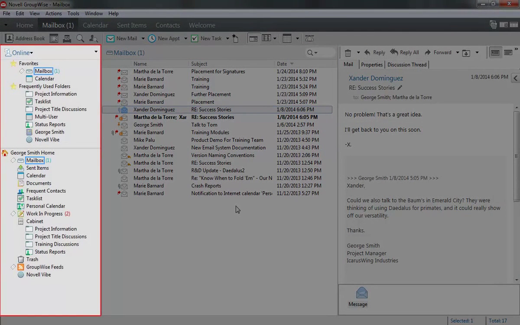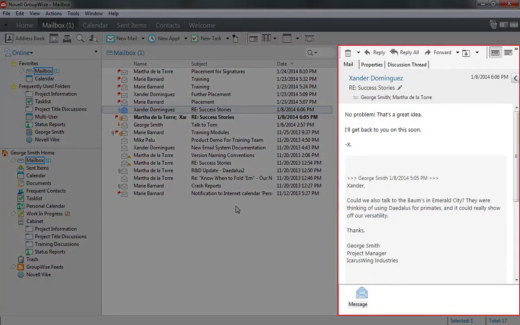This is the folder list. It lets you organize your GroupWise items by creating folders to store them in. The number of unread items inside the folder is shown in parentheses next to it. This is the quick viewer. It saves you time by letting you see the contents of any highlighted item, so you don't need to open each item separately. With the quick viewer, you can click or use the up and down arrow keys to browse through the items in your folders.